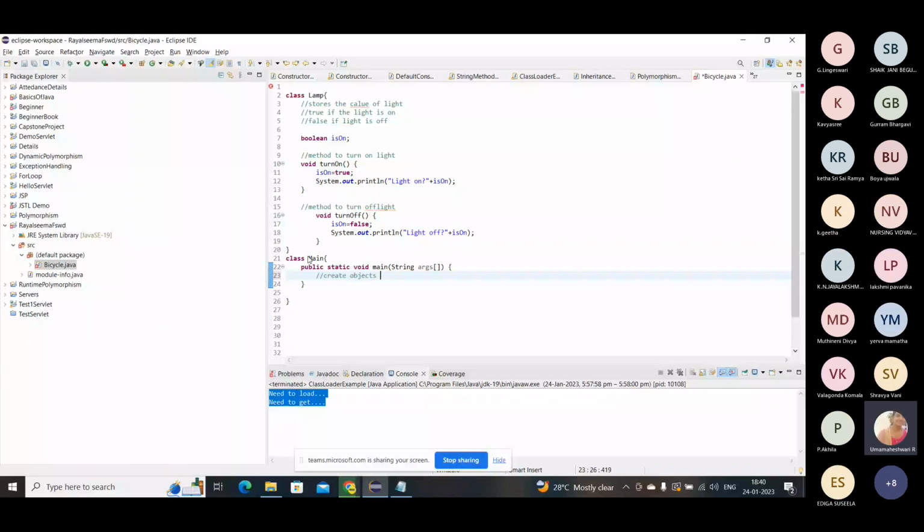This is how we can create an object. First we need to take the class name. So what is the class name? It is Lamp, right? So Lamp, the variable name is a, and again the new operator, Lamp().